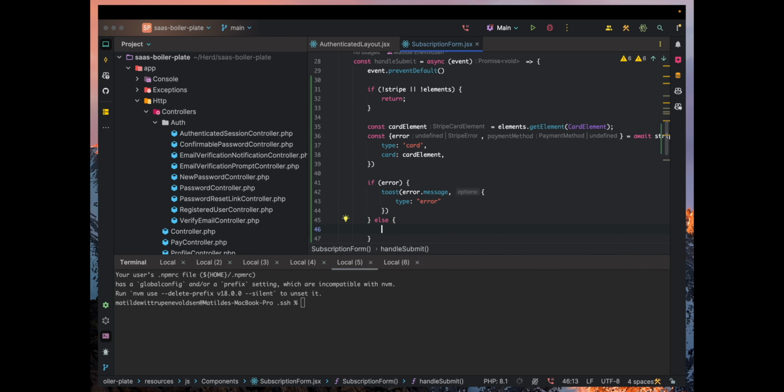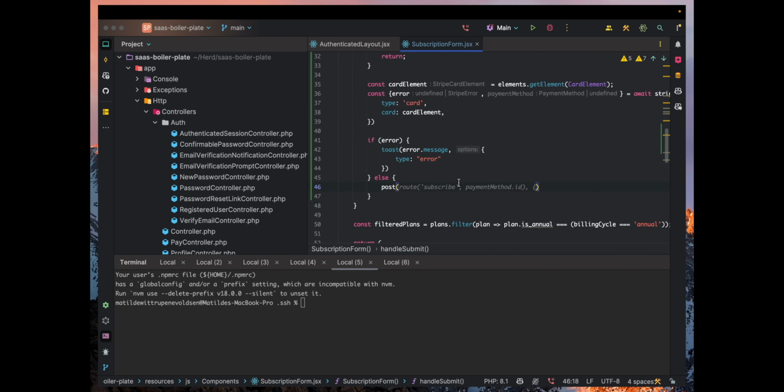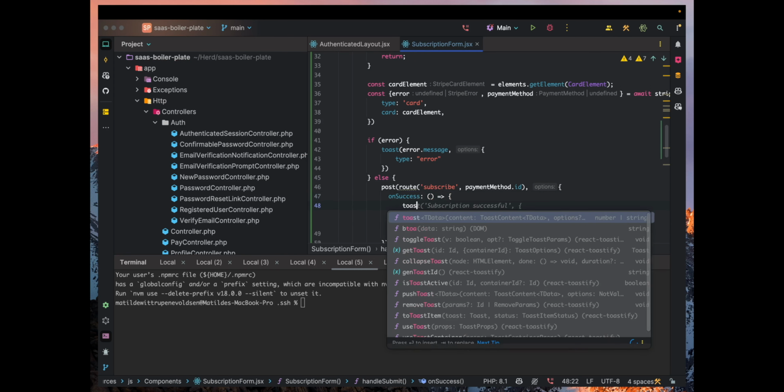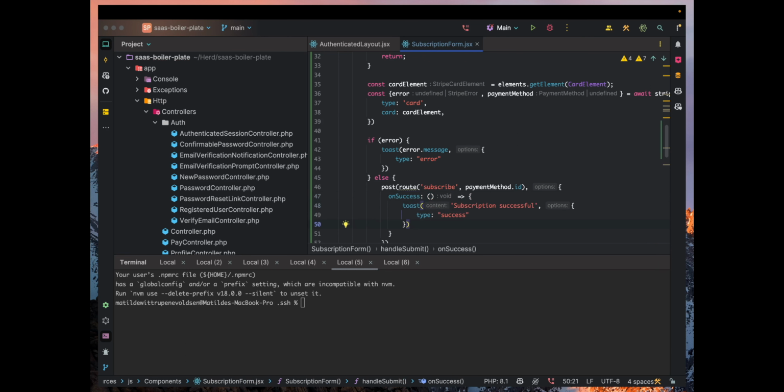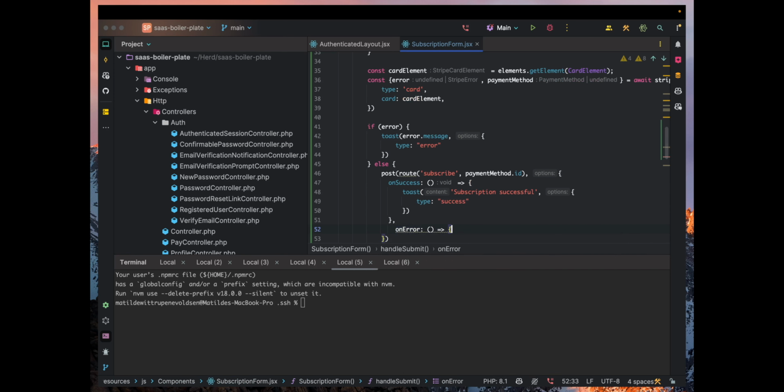Otherwise, we want to say post, because again we're using the useForm, so we want to post in here to the subscribe route with the paymentMethod.id. In here we want to make sure we have onSuccess, and we want to toast subscription successfully done, and then we want to have in here an onError.